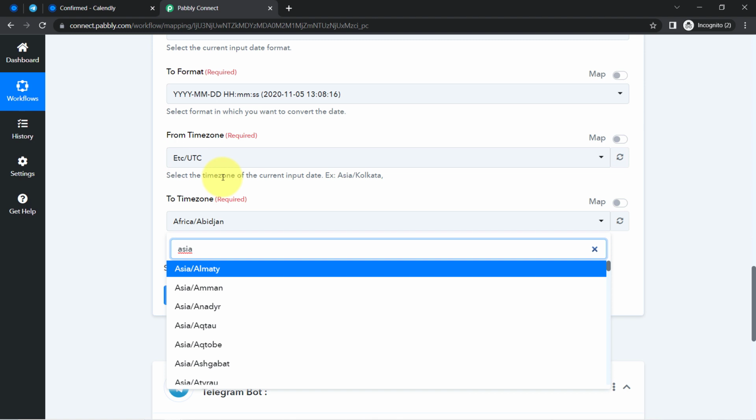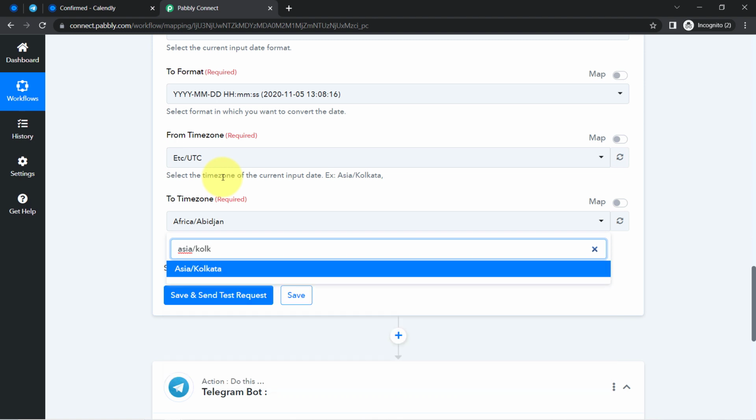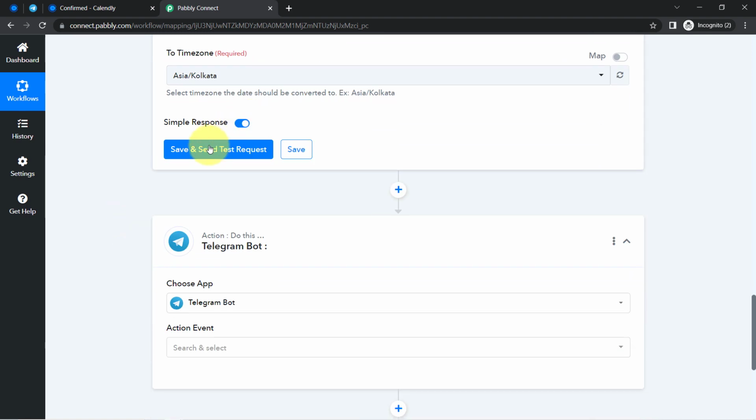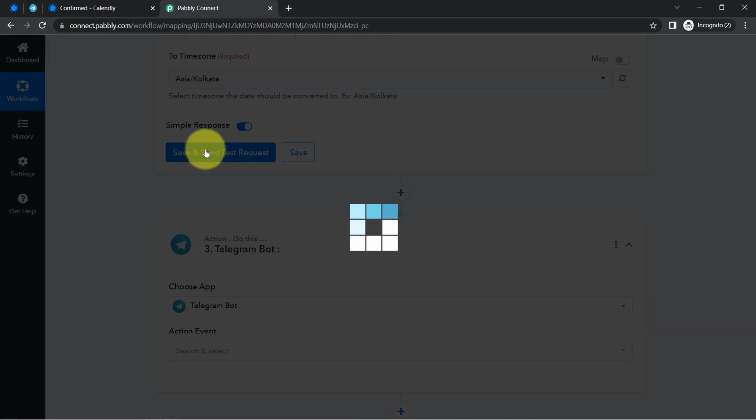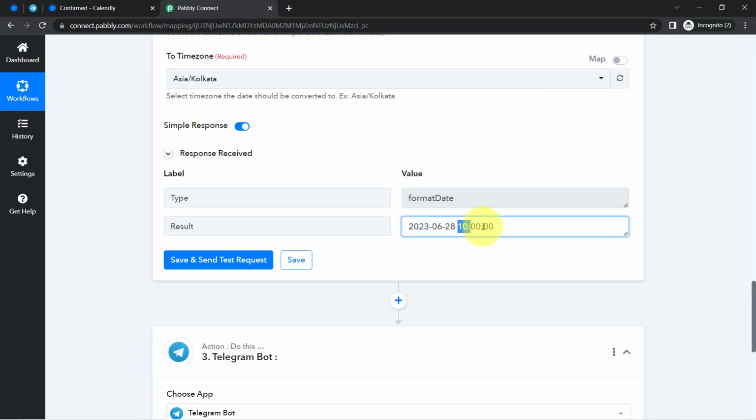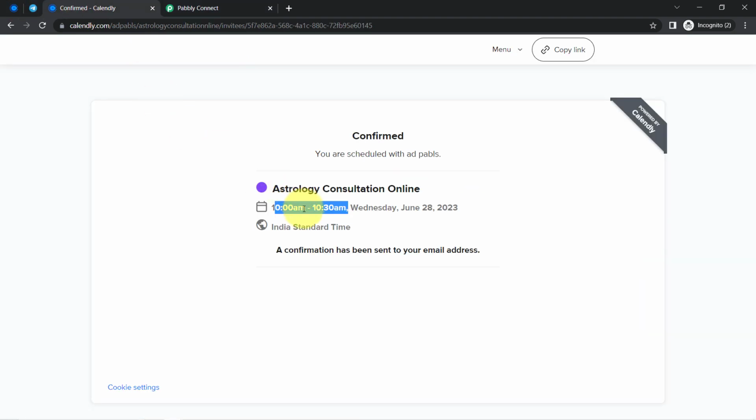Since I am from India, that is why I am selecting the same timing, that is Asia/Kolkata. And now I am going to click on this button and you will notice that the date and time will be converted automatically, and in the response you will receive the same timing, that is 10 a.m., 28th of June. Let me show you the same. Here you can notice we have the same date and time.